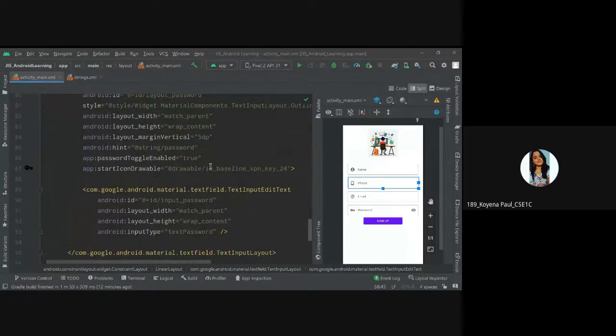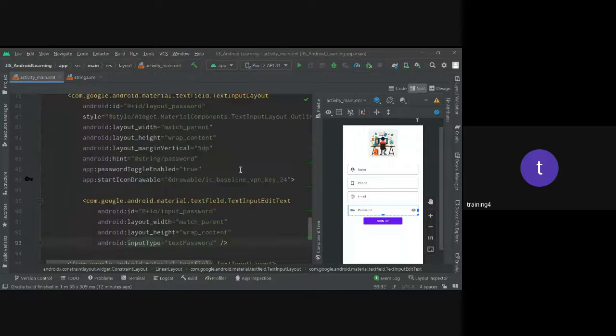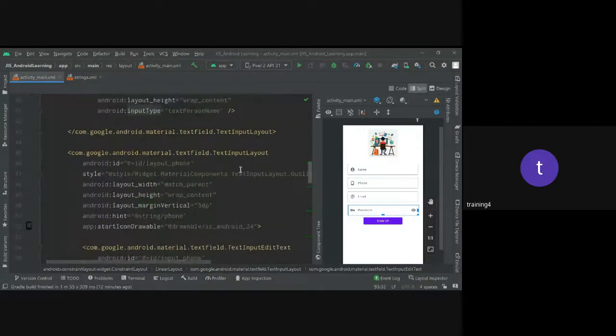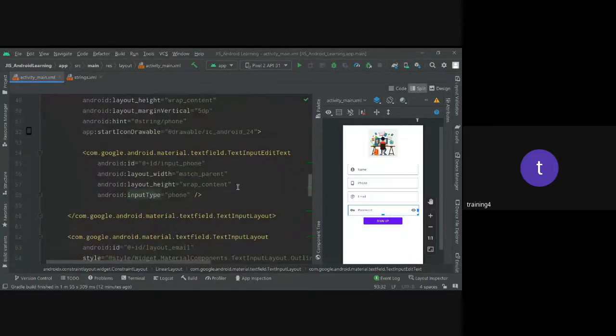Like in case of password, I've given input type text password. In case of email, it's email address. So accordingly, the keypad will keep on changing as per the selected edit text. Okay.